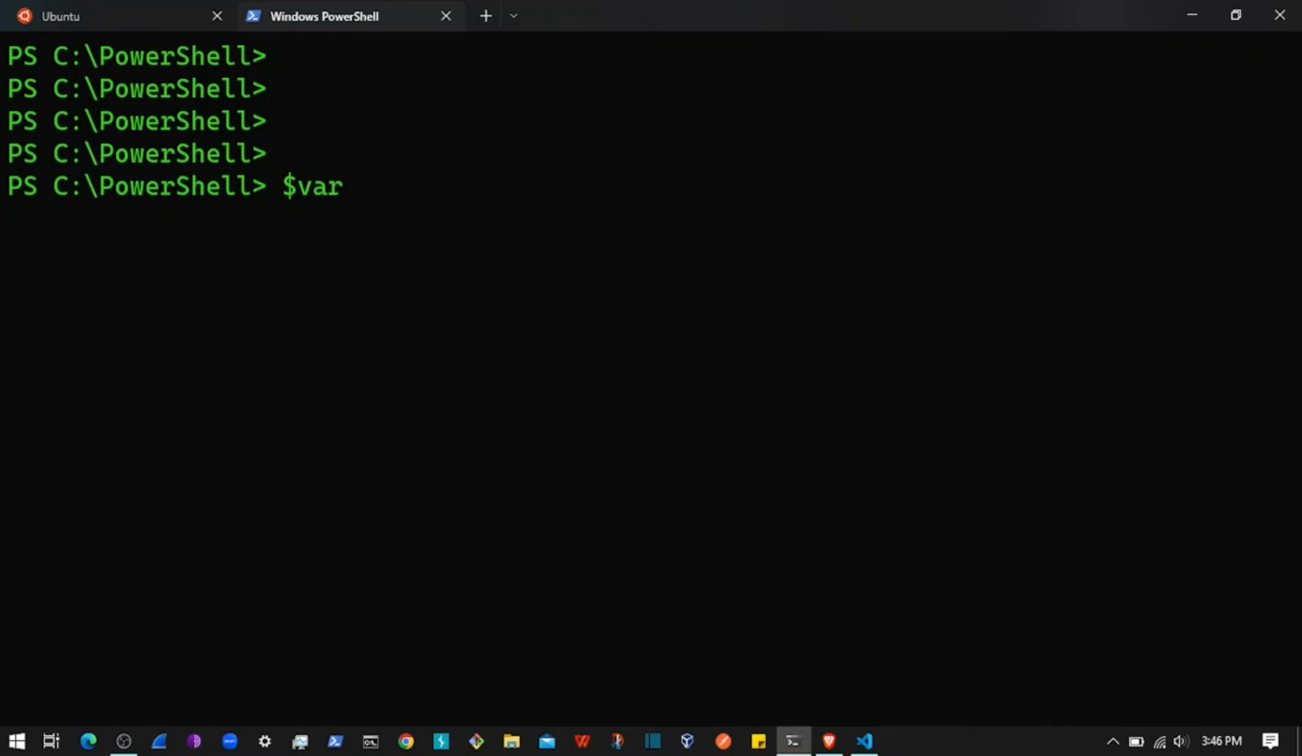So we will create a variable name starting with the dollar sign, and then we will assign some value. The equal sign is considered the assignment operator, so we can assign any value to that.